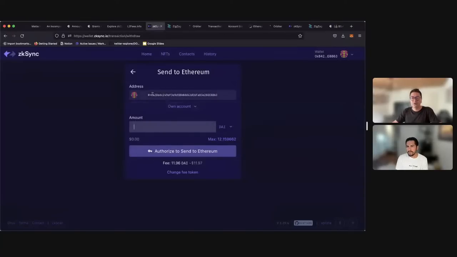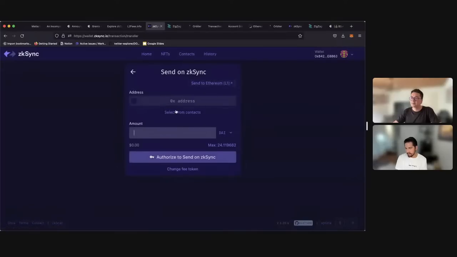And what happens if they don't click that button? If they do send on zkSync, what happens there? So here is to send from zkSync to zkSync addresses. So here you can put the address of a friend that already has a wallet on zkSync and just send them any tokens through that tool.